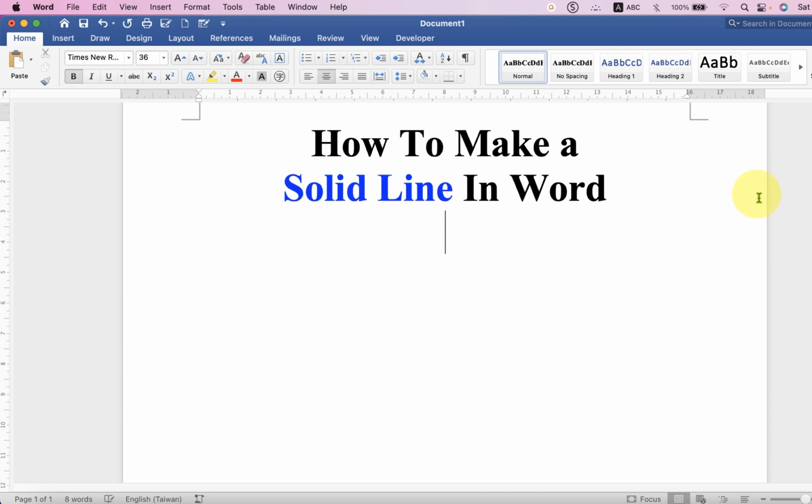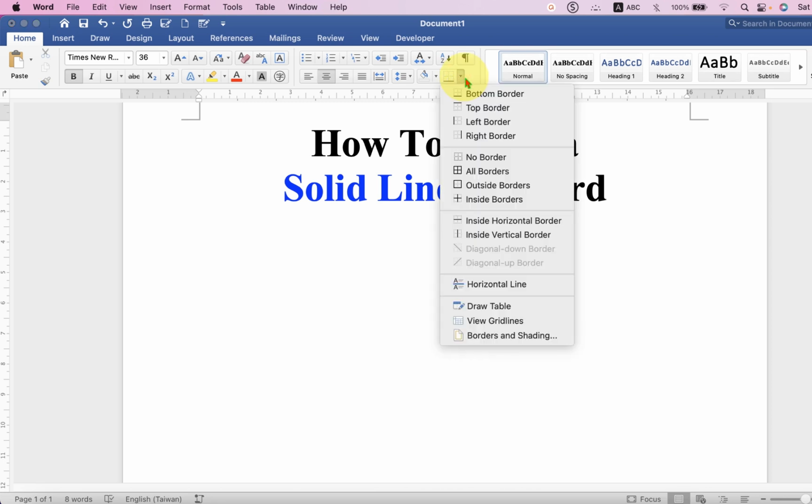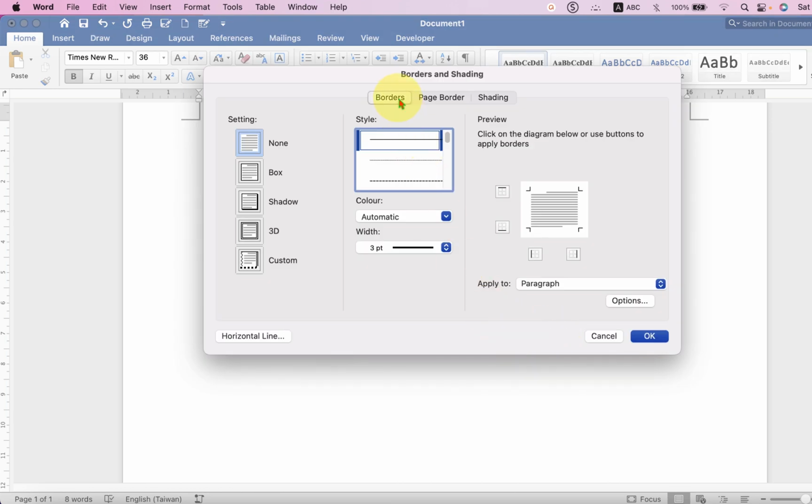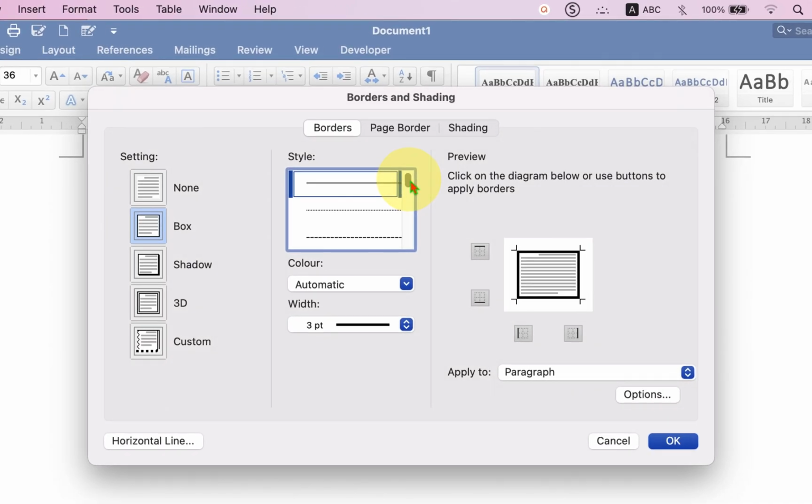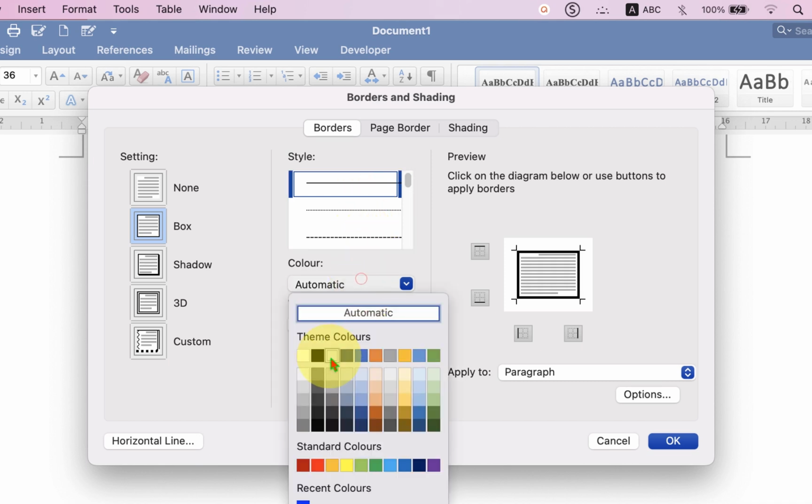First, we will draw a horizontal line, and to draw a horizontal line, first click on the border option. Then go to the borders and shadings. Under the borders, you will see the option box, and here select the style of the line, dash, dotted, whatever you want. Select the color of your choice.